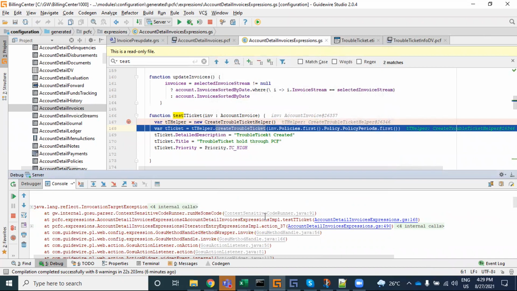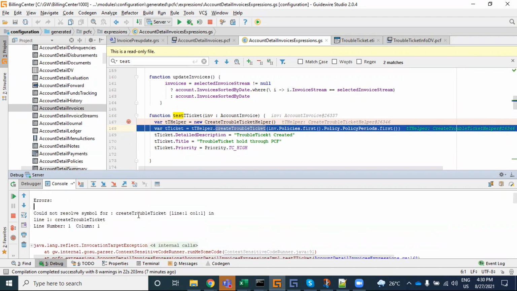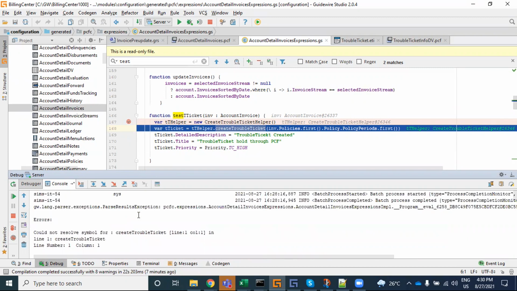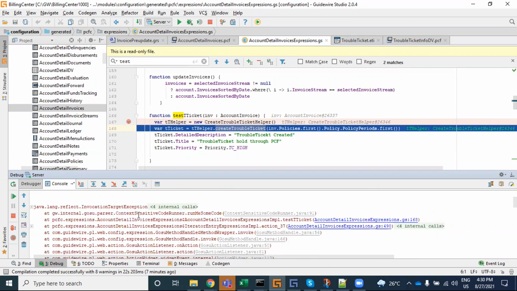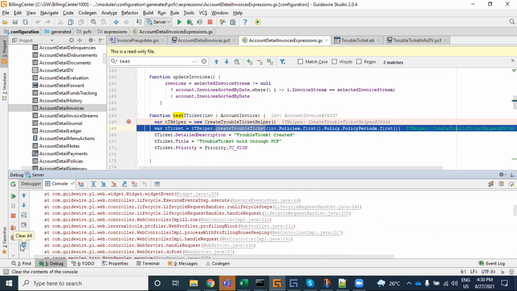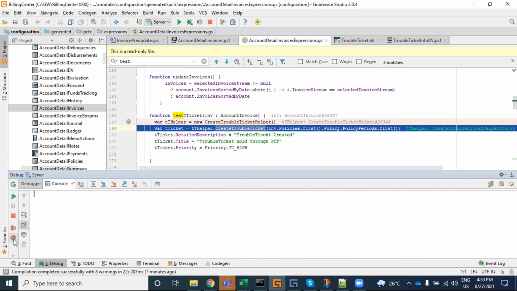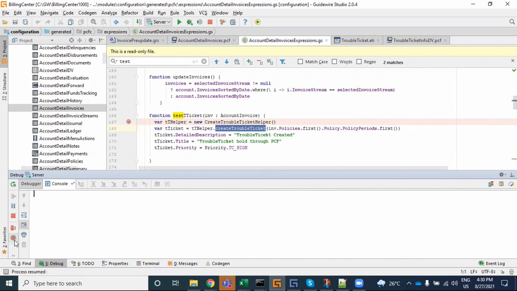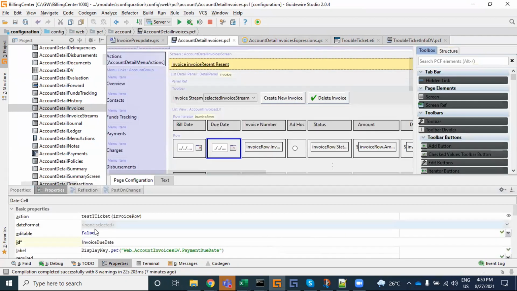Yeah, so you are debugging. The problem here is the parameter is taking an account invoice, but we need to pass the trouble ticket as an invoice. Might be this is the issue. So clear this log. I have come out from the debugger. I'm telling you what you need to do. Go to that column again, that PCF invoice row. You are passing invoice row as, let's see if it is working or not, as invoice.